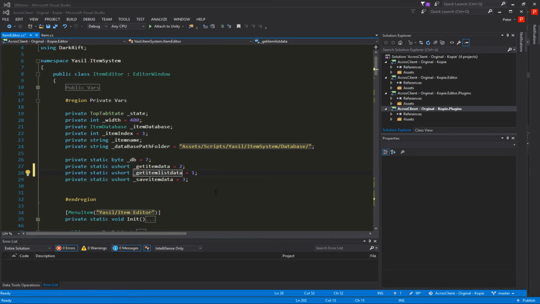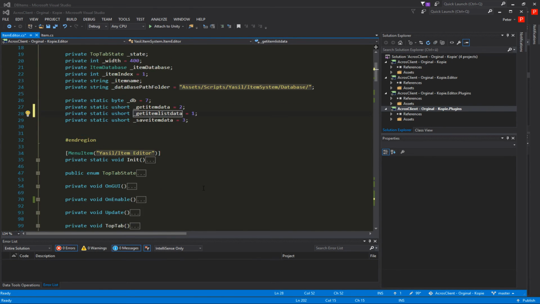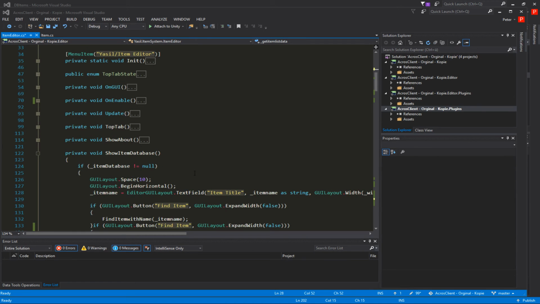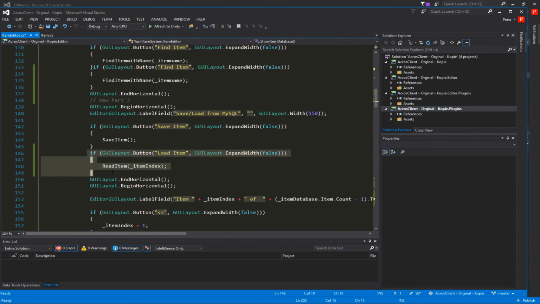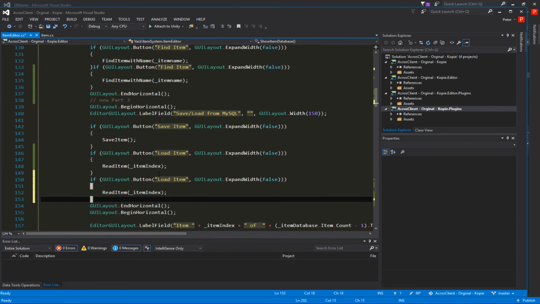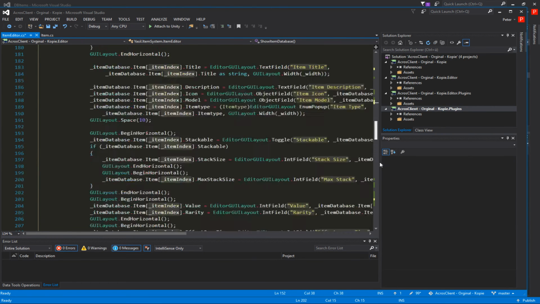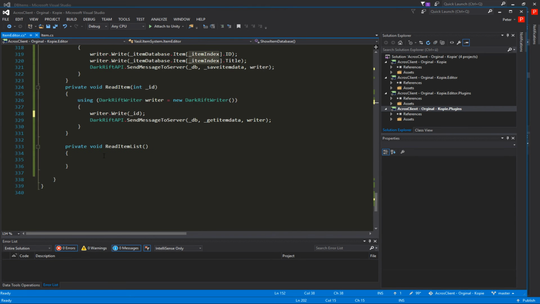So for our get item list data, it's quite easy. I tell you that often, but it really is. We just go here where we have our buttons, we copy that button, and we say load all items, and we're going to have a new function here. I have that down here already, and the function is read item list.